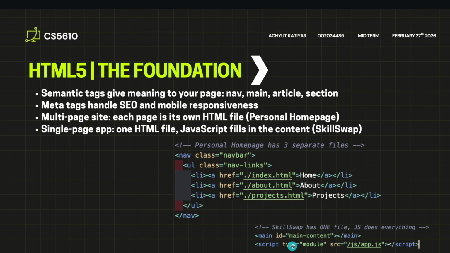But in SquareSwap, it takes a different approach over here. It just has one HTML file with an empty main tag. All the contents are generated in JavaScript. So when you navigate around the app, the JavaScript swaps out what is inside the main tag. This is closer to how modern applications work.